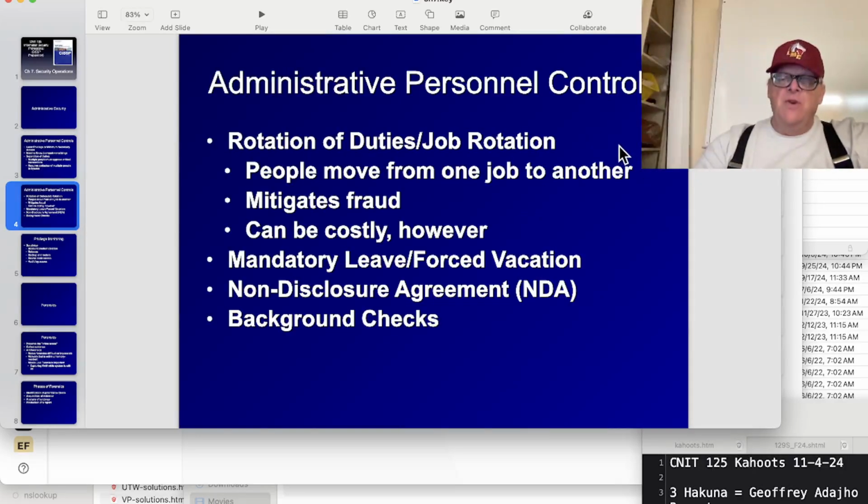Also, you can have rotation of duties where you move people from one job to another. This causes new people to look at your procedures and notice if you've been doing something wrong, or if you've been doing something bad and hiding it. Another one is forced vacations, where you have to take time off so someone else fills in for you, having the same effect. There are non-disclosure agreements required almost everywhere you go, especially anybody in your security team has to sign a non-disclosure agreement. You are going to learn things that are not public knowledge, like about the weaknesses and vulnerabilities of the systems, and of course you're not supposed to expose those.